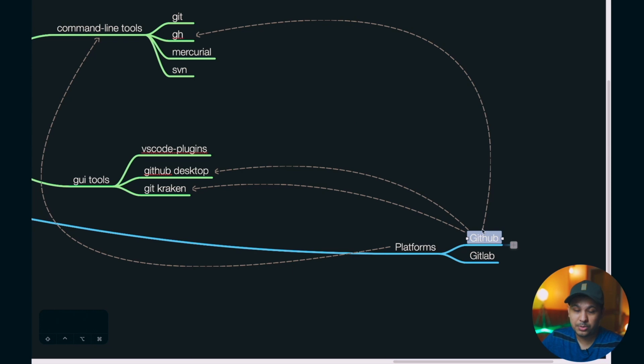GitHub is a website, so you can go to the website and do all those additional features that you can do on the website, but you do have a command line tool from GitHub as well called GH, and you can use that to further simplify your workflow.